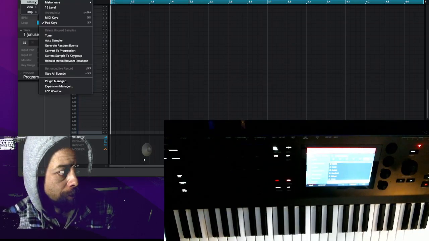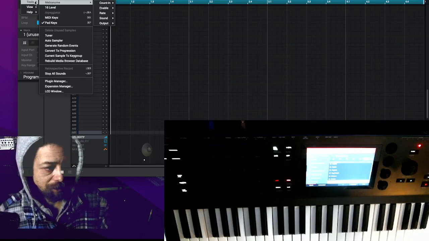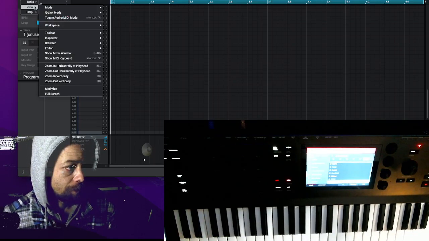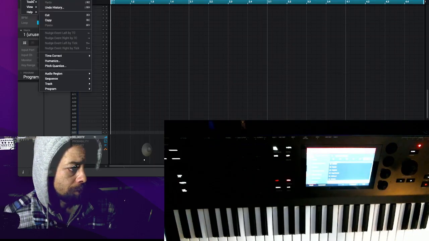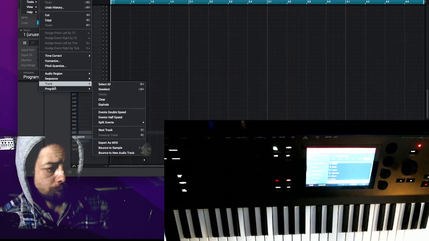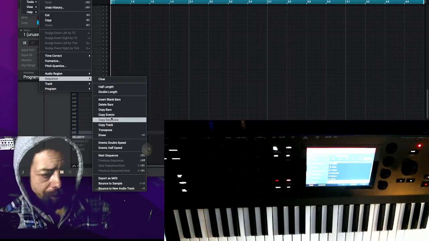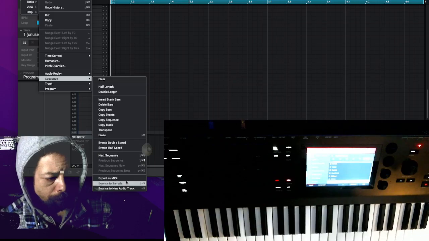Now check this out. We're gonna go down here, real quick, I'm not gonna get sidetracked, just remind me about that LCD window down there. If I go to my track, let's go to audio region or sequence. Now I want to do the same for my sequence. I want to export as MIDI.